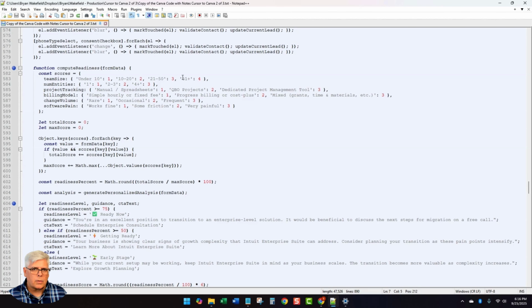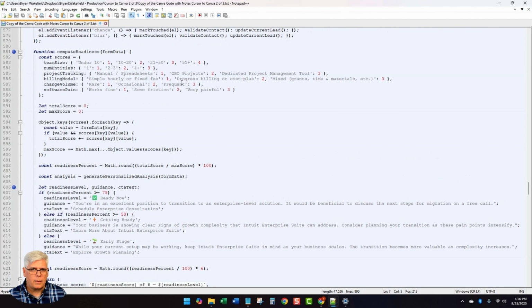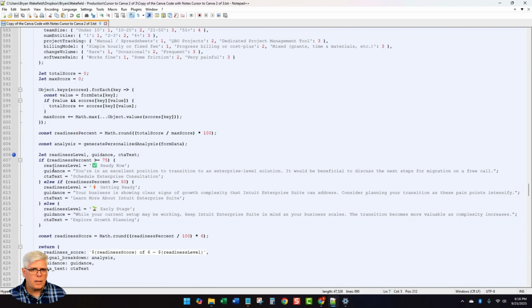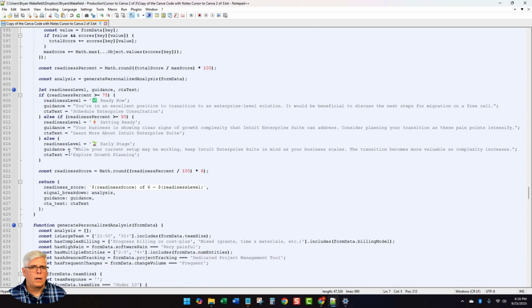Like I said, we get the scores based on the answers, and that's going to give us 3 tiers of responses. So over 75%, and we calculated this at 19. If you're over 75% of the 19, then we're saying you're ready now. If you're over 50%, then we're saying your readiness level is getting ready. And if you're under 50, then we're saying early stage.